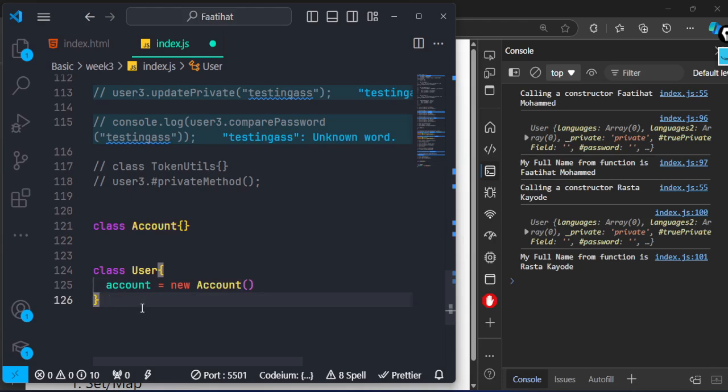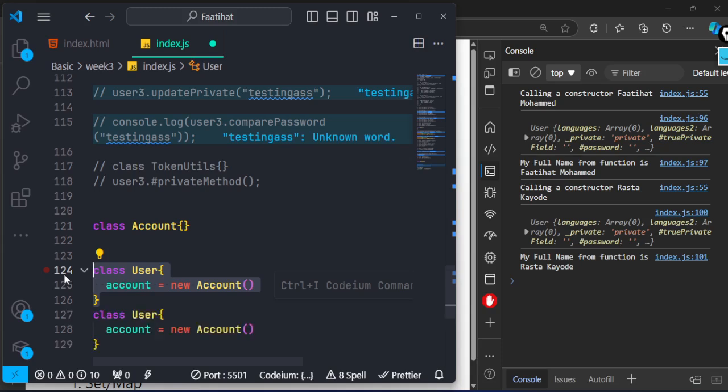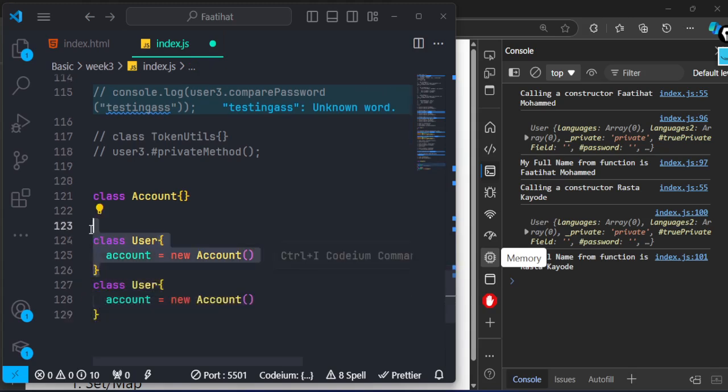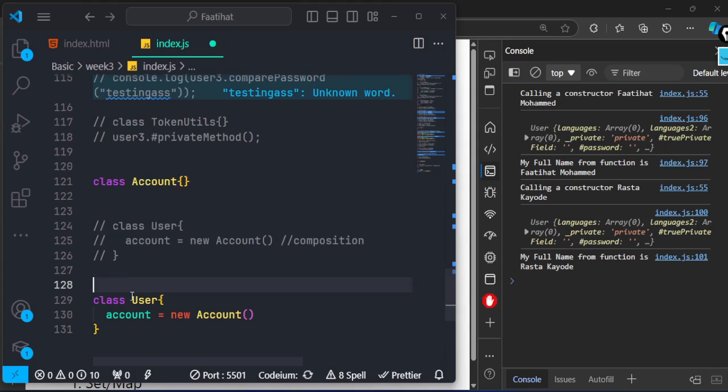So how do you inherit properties or methods from one class? To inherit a property from a class, you are going to use the extend keyword. Let me comment out this one so that we can have it there. So this is what we call composition, so let me put a comment in front of it. What you are doing here is known as composition, but we don't want to use composition. What we want to use is inheritance.